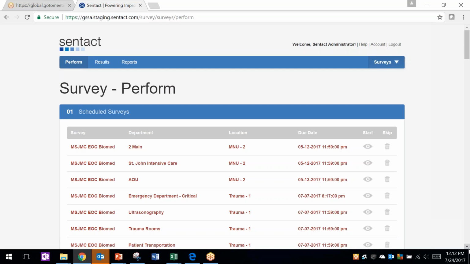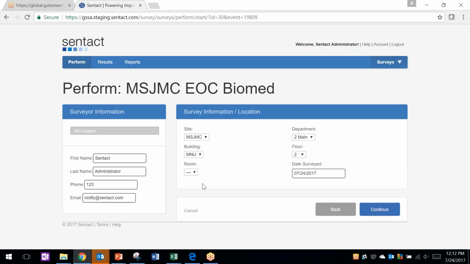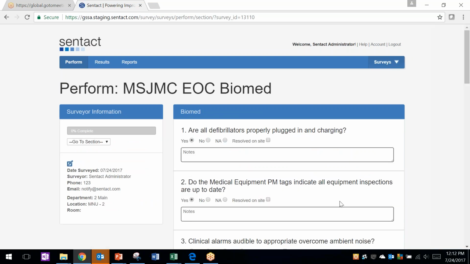The Perform tab is broken out into 3 sections. You have your Scheduled Survey. So if you log in and you see you have a scheduled survey to take, you'll see the survey name, the department that you need to round on, the location, and when the survey is due. If it's past due, it will turn red. You simply click the Start button to perform that survey. You're going to notice that your survey information is already defaulted. You would simply confirm that information, select continue, and it would bring you to the survey questions itself.